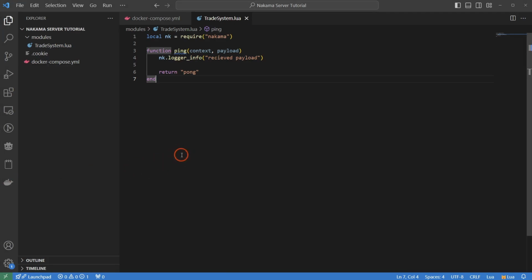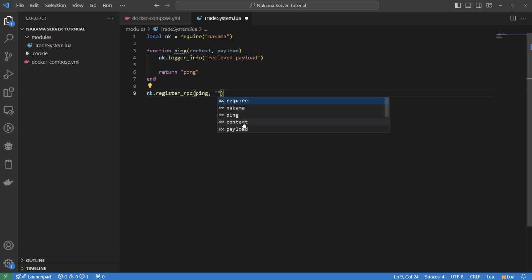And now we need to register that RPC function. So nk dot register RPC, like that. And then we'll add in ping, comma, and then we're going to need to map it to something. Typically you would map it to something that you want it to be named. So we'll say ping, like that. And that's really all we need to do.